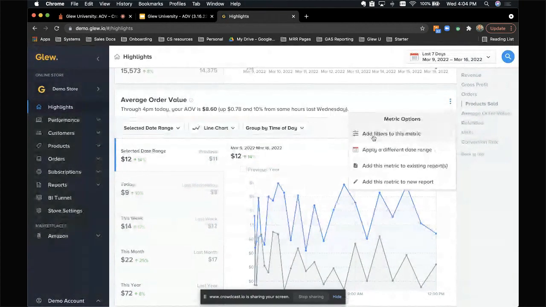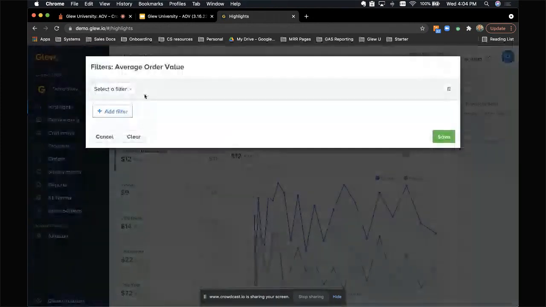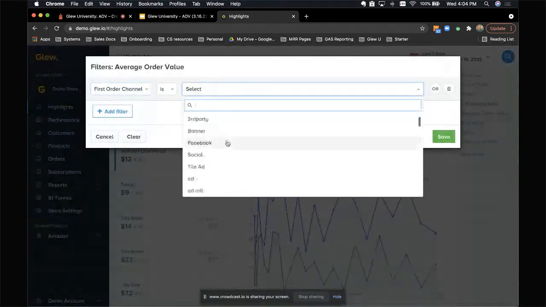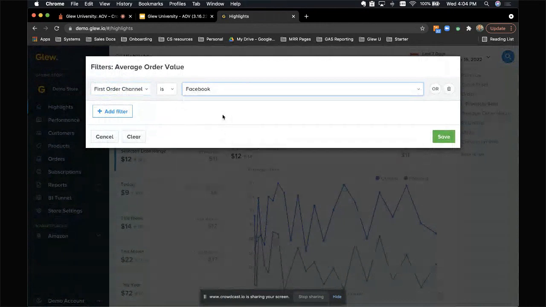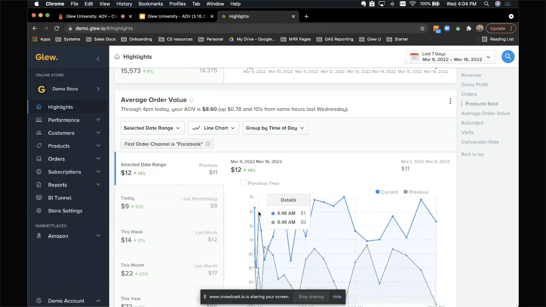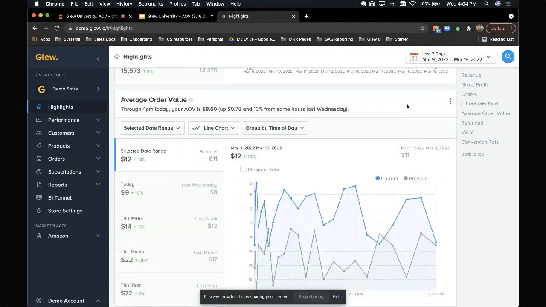You also have the ability to apply additional filters to this metric, which Christian is going to show us. If you wanted to see just your AOV from your first order channel of Facebook, you could easily do that, applying those 3 dots and then additional filters within the metric. This is dummy data, so it doesn't always make sense, but in your store, it should populate accordingly, and you'll be able to see that average order value for that niche group of customers.